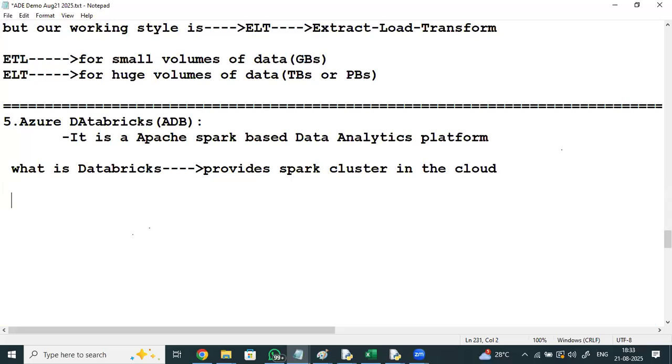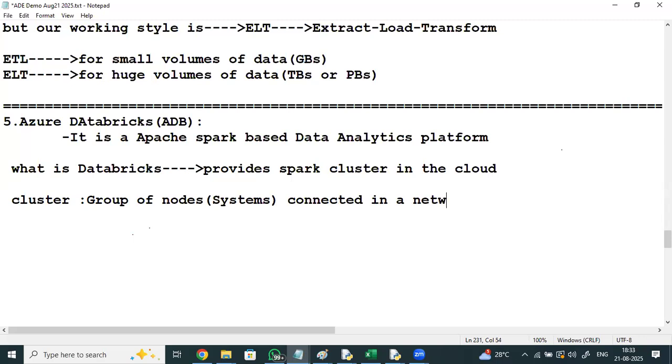First, I'll come back to Spark, but what is a cluster? Simply, we can say it is a group of nodes or systems, connected in a network. We see two types of nodes. Understand here, in that group of nodes, one will be the master node, and all the remaining will be the slave nodes. We see two types of nodes.